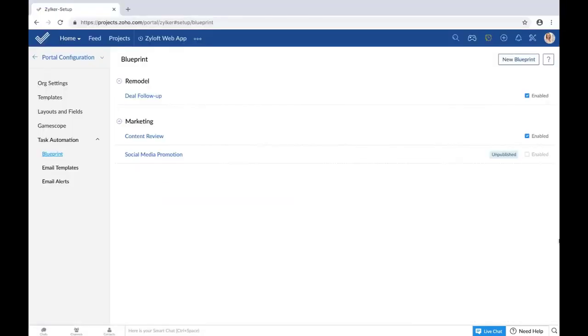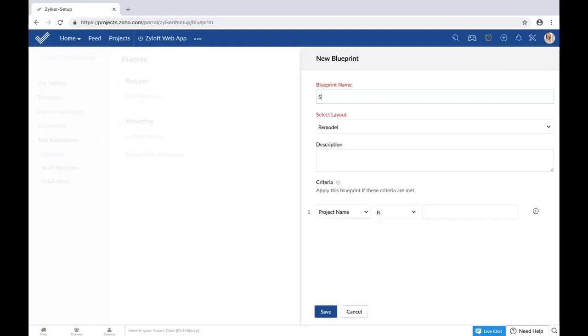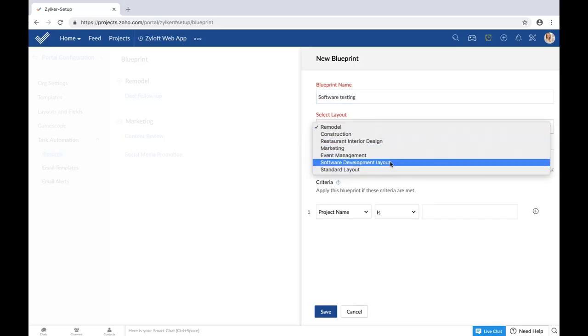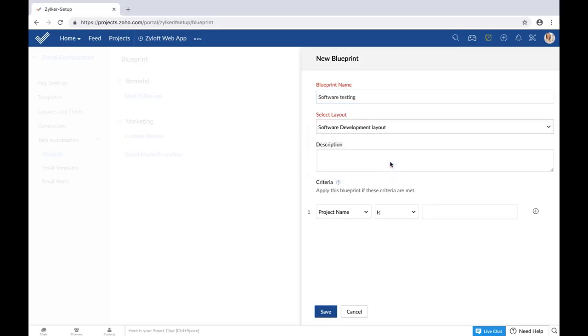Now, coming back to your blueprints, today I'm going to create a blueprint for the software testing process that Zilker follows. And this is going to be applied to the software development layout. So whenever you select a specific task layout to which you want to apply a new blueprint, do note that all the projects that are associated with the layout will follow the blueprint once it's been published and enabled. So if there are 10 projects that are associated with the layout, once the blueprint is enabled, all the 10 projects will follow this task process.